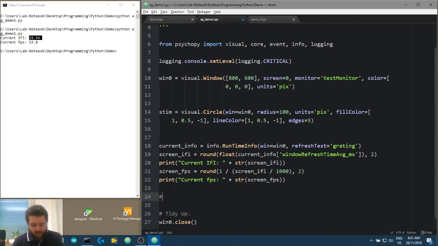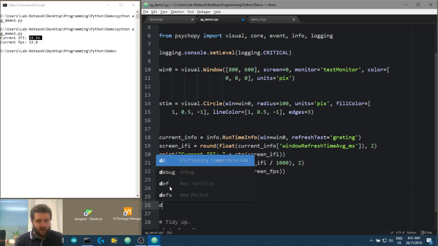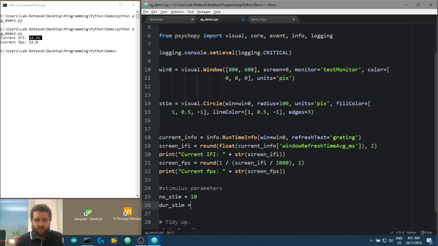Let's populate some stimulus parameters. Let's say one of the things that we often want to do is we want to present our stimulus multiple times. So let's say we want to present it 10 times in total. And then we need to think about, well, what's the duration of the stimulus that we want to present it for? So duration of stim, let's say we want it to go for 500 milliseconds.